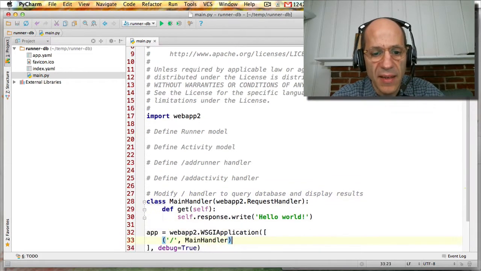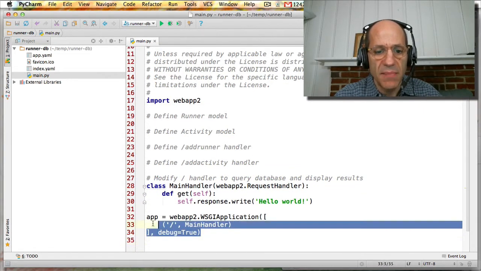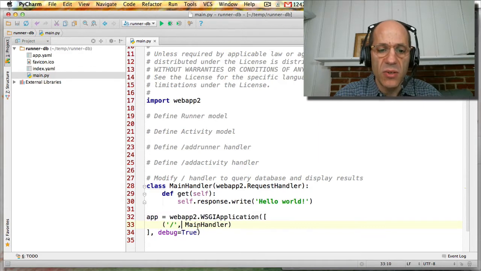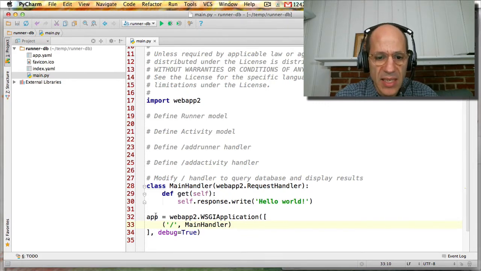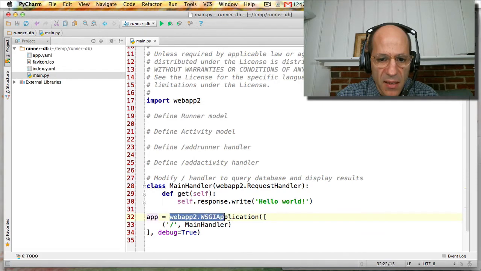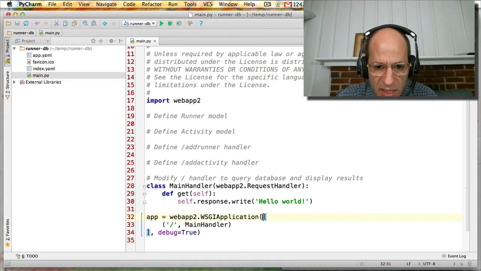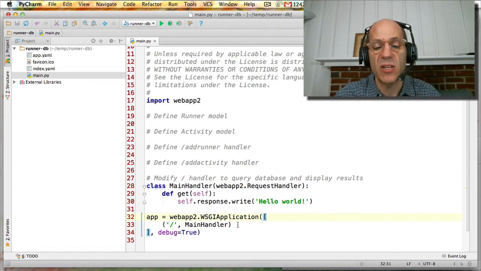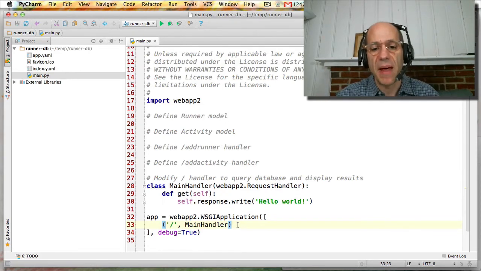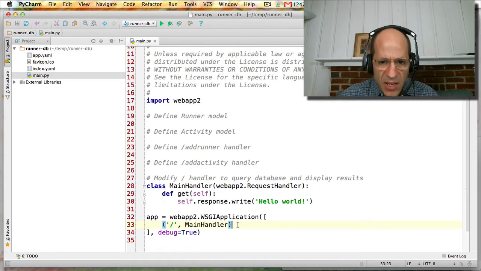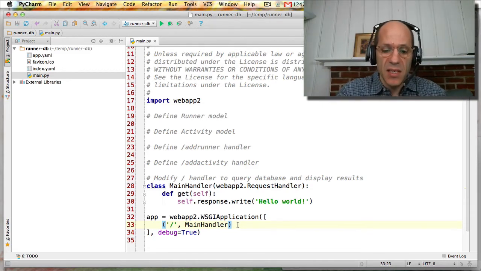We just have to do one other thing, which is we have to take this bit of code at the bottom here and change it to allow us to map different URLs to different handlers. I already know what I'm going to name them, so I'll just go and add them. You can see that app is one of these things, a WSGI application that takes a single parameter. You can see the square brackets, which is a list of things. And it turns out it's a list of these tuples, which are like lists, that contain URLs and method names or function names. Class names.